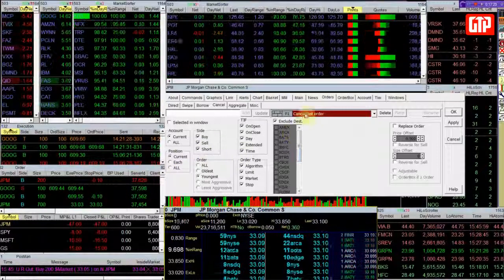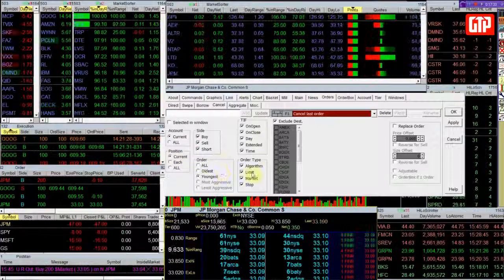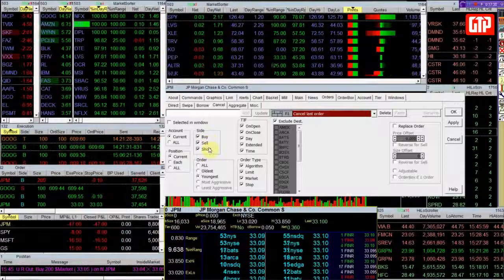F1, cancel last order for the current position, youngest order, and it applies to time in force, order types, and the side, to all of them.